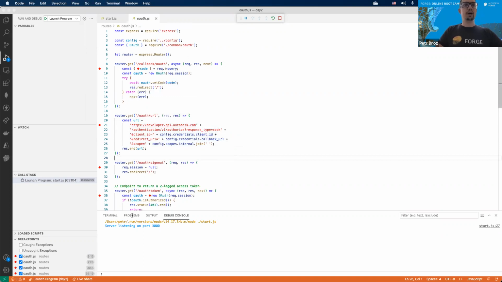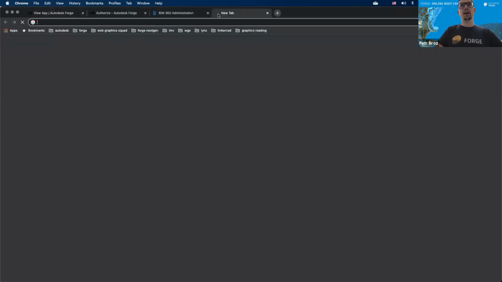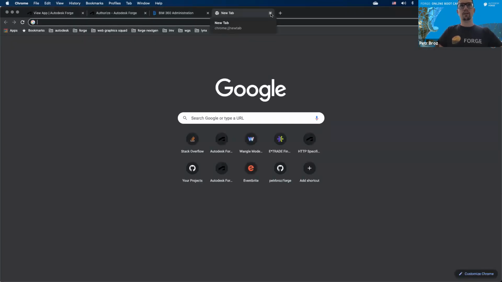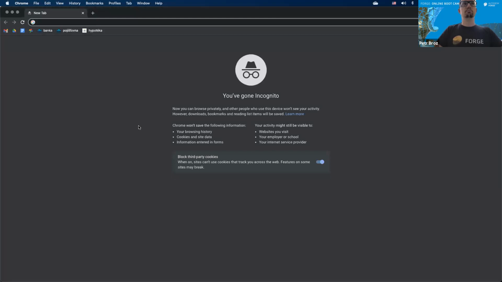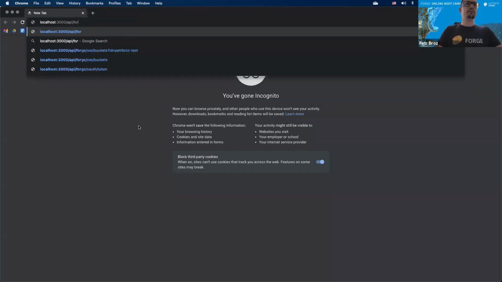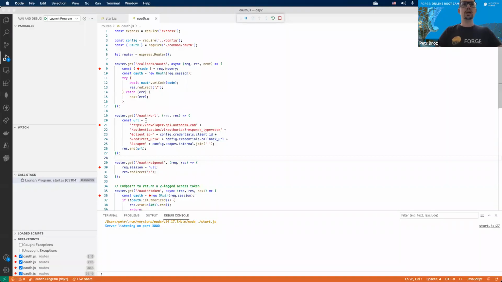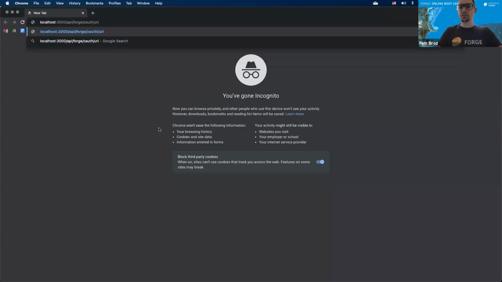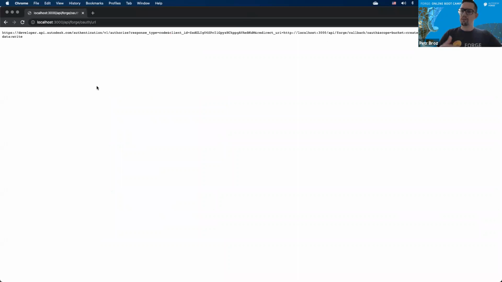So let's see what happens here. Okay, our app is running. I've got my breakpoints ready. Now what I'm going to do is open a new tab in incognito mode and go to localhost /api/forge/ what was it again? The oauth/url, right? This should just give us a string, and I see we now hit the code on our server side. So this should just return a string containing the actual URL for our login.